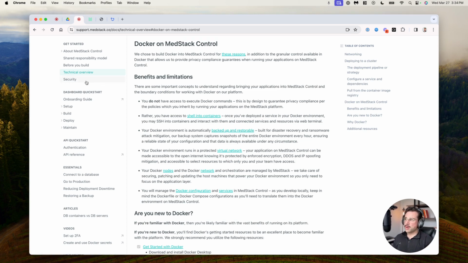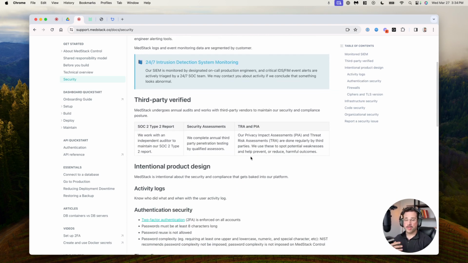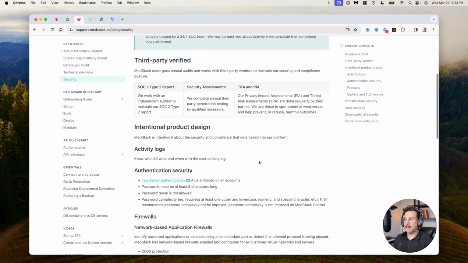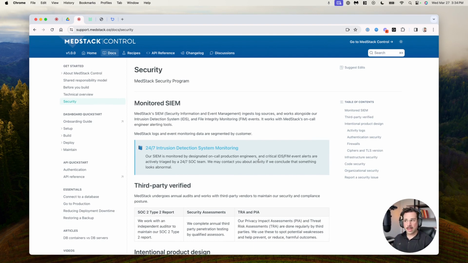Let's head over very quickly into the security section that covers all the different parts of the managed security layer, or the active security layer that's happening. Things like a monitored security information and event management system. There are third-party assessments, so MedStack themselves are SOC 2 certified, and part of that inheritance model means you can also inherit our report as part of your own SOC 2 evidence with certain auditors, which really accelerates that process. A whole bunch of other really amazing things are in this documentation. I strongly encourage you to check it out to learn a little more about the security program that's built into the platform that you get by running your apps on Control.